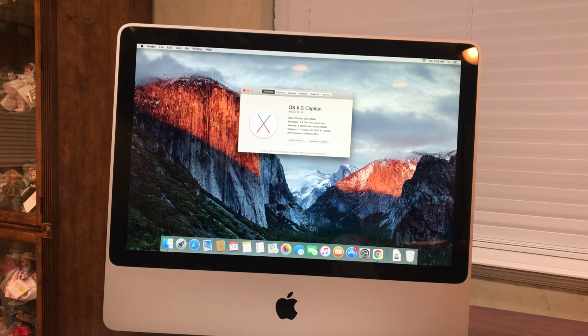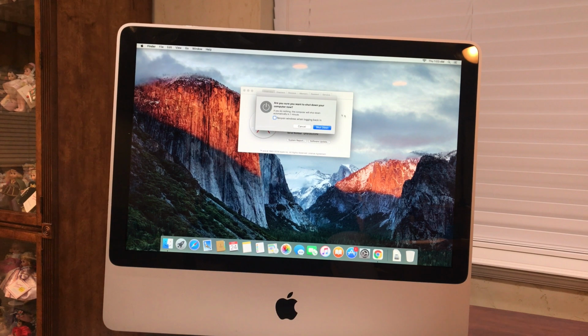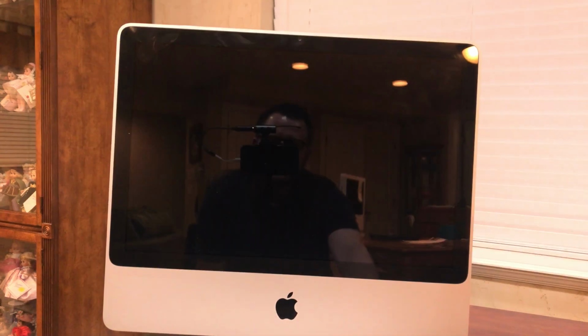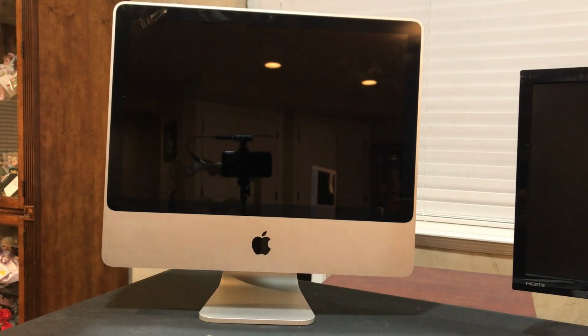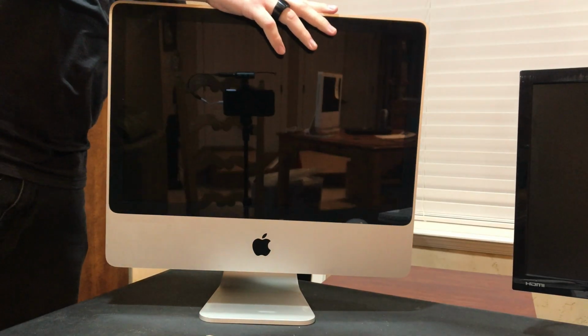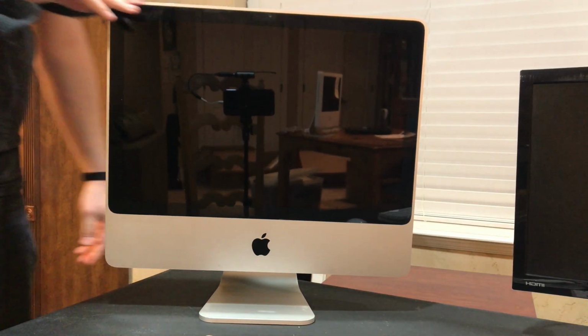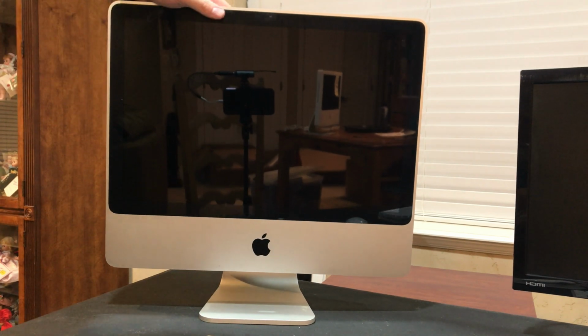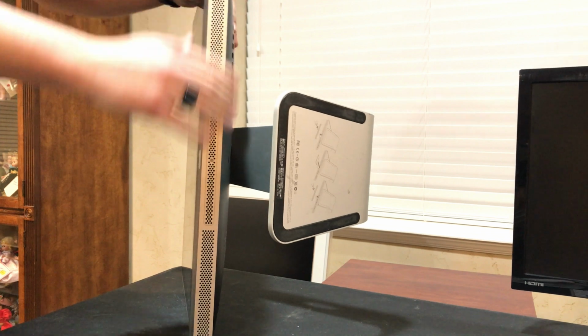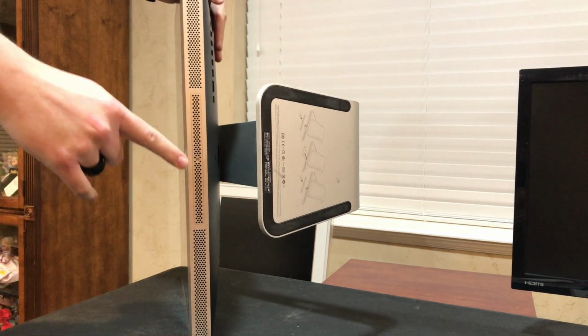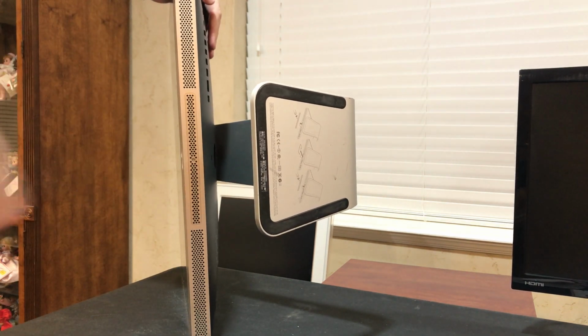First thing we want to do is make sure that we turn off the computer. And then we're going to unplug the power cord. Now that the power cord's unplugged, we can go ahead and turn the iMac on its side. Then all we need is a Phillips screwdriver to remove that center screw.